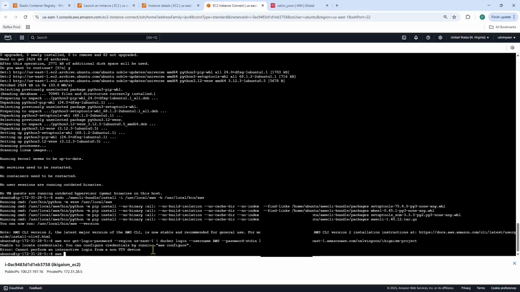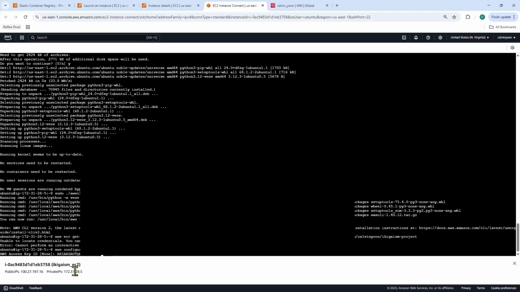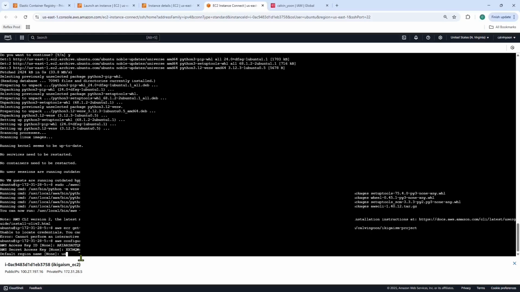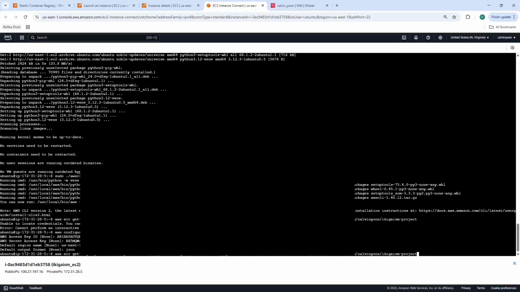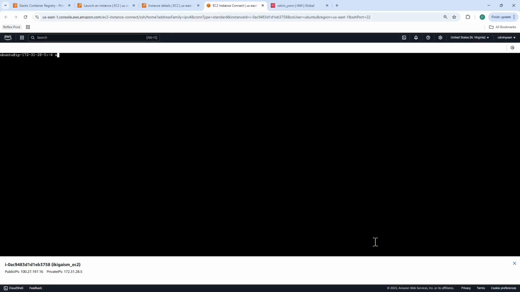So let's run aws configure and enter the access key, which I'm going to paste, and also the secret access key, just like that. Set my default region, which is US East, and then my output format, which is JSON. Now we can log into ECR, enter. I got an error with my access key because I copied over the wrong one. So I'm going to clear this terminal and try again with aws configure.